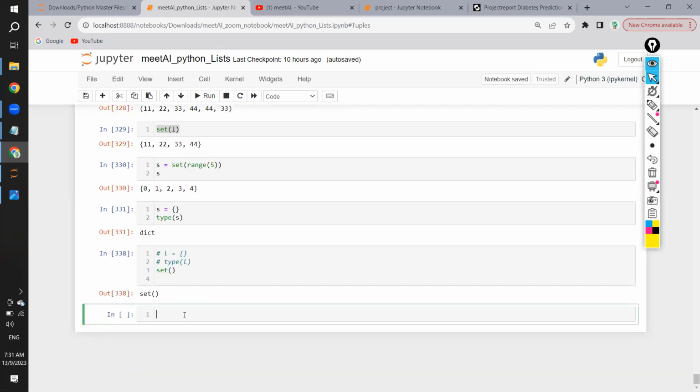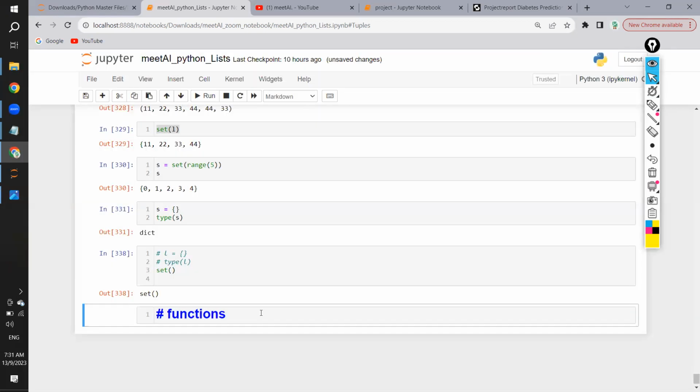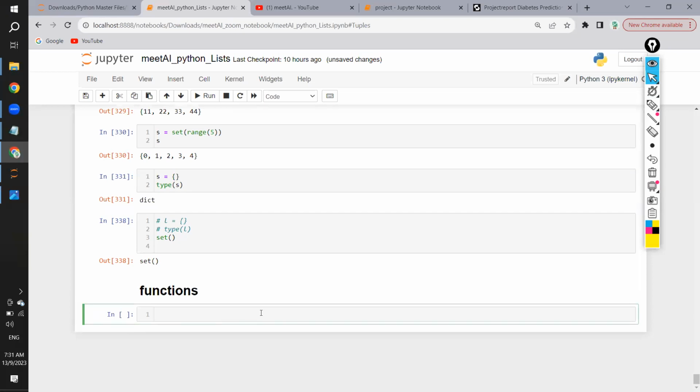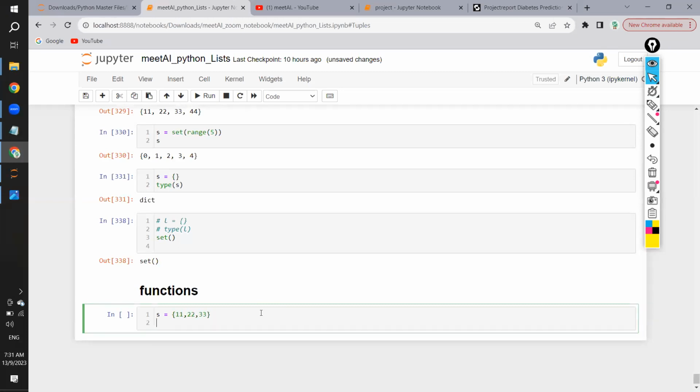Just remember that duplicates are not allowed, and insertion order is not preserved in set. Remaining everything is possible. Now let's quickly see some functions in the set. First thing, let's say s equal to, and the way you add an element to a set is s dot add.